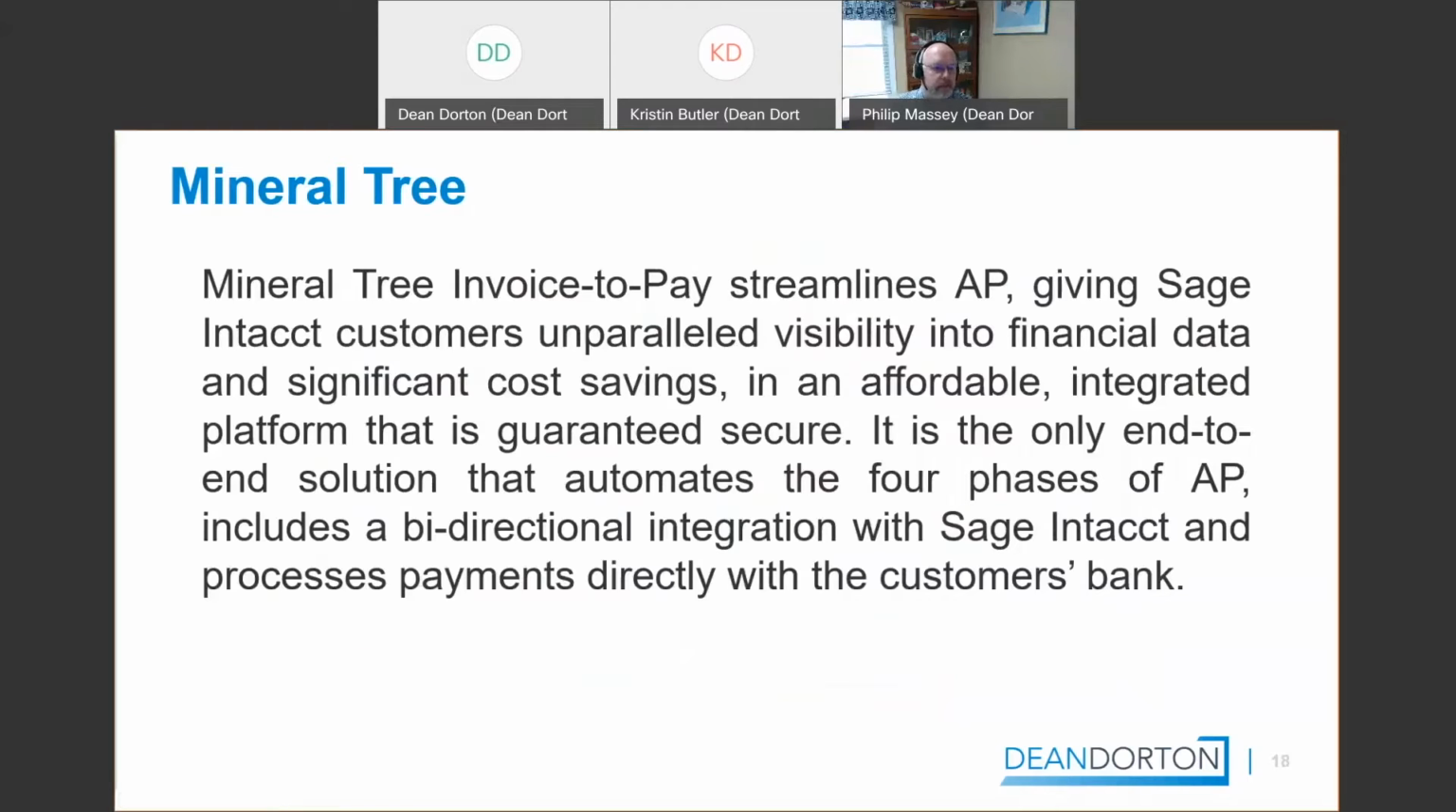And then we have Mineral Tree. So Mineral Tree is a tool that we've got several customers that are using. It is what I would consider one of the top tier solutions to the AP automation process. It again does the same kinds of things. AP interface, it's bidirectional integration with Intacct, processes payments.